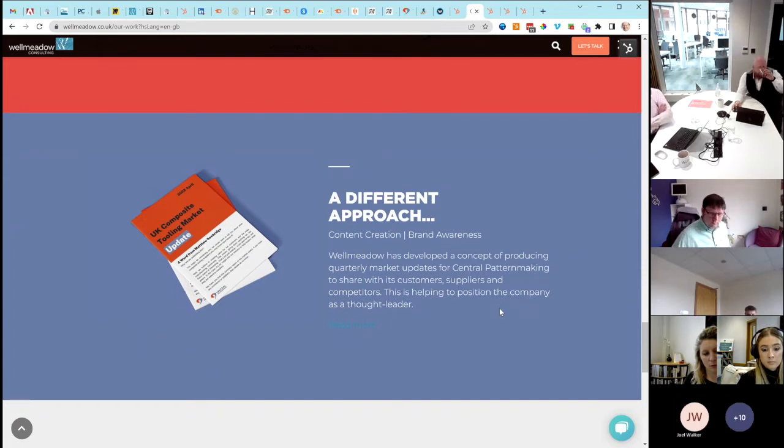So here's an example where he's in a number of markets. One of them is the composite tooling market. And we did a survey of all of the other companies in the composite tooling market using Companies House data and LinkedIn data and publicly available information. We did a comparison of them in terms of their size, number of employees, their asset value, any news that they come up with. And we published that on the Central Pattern Making website.